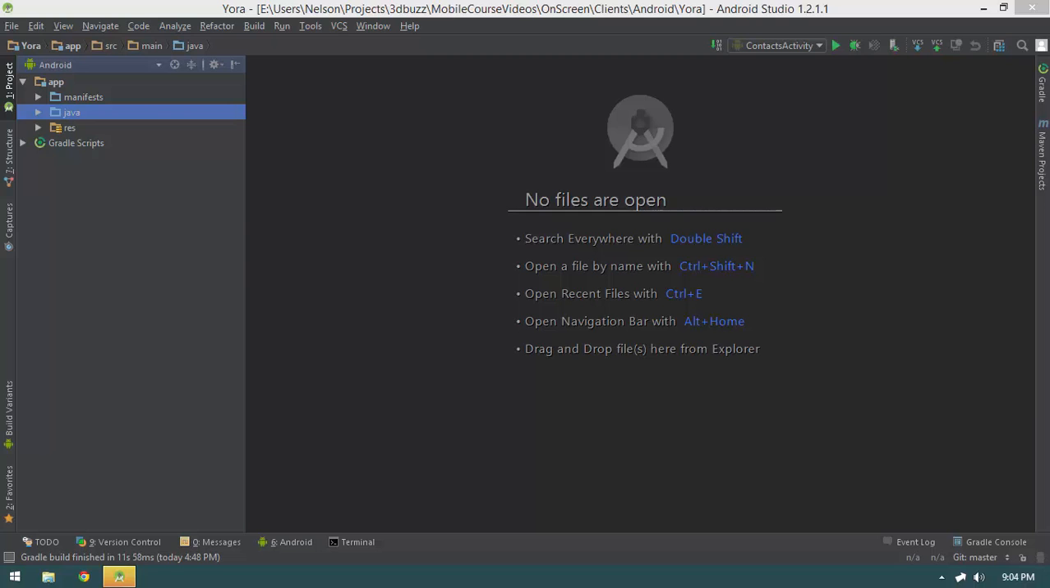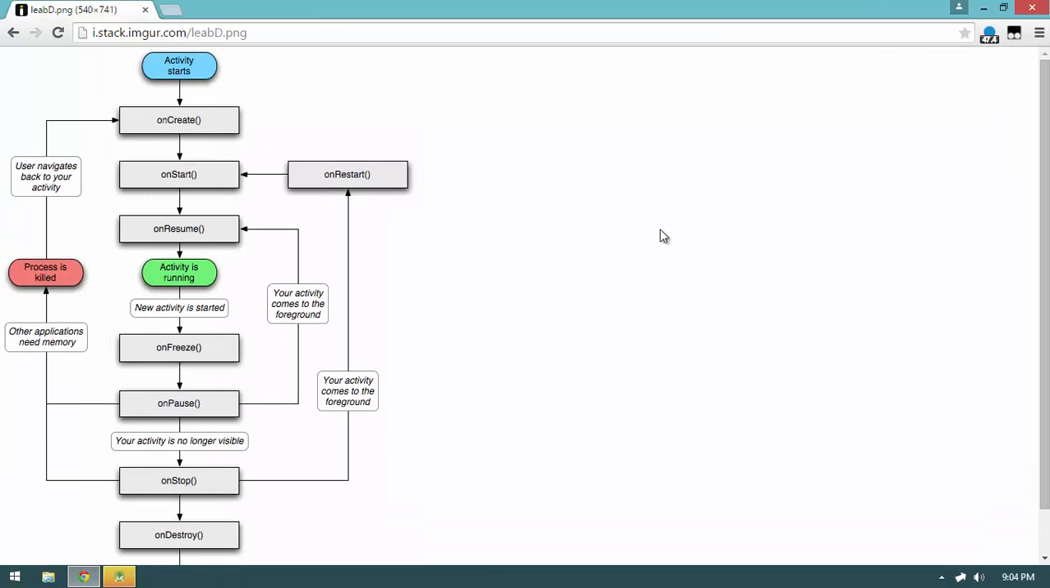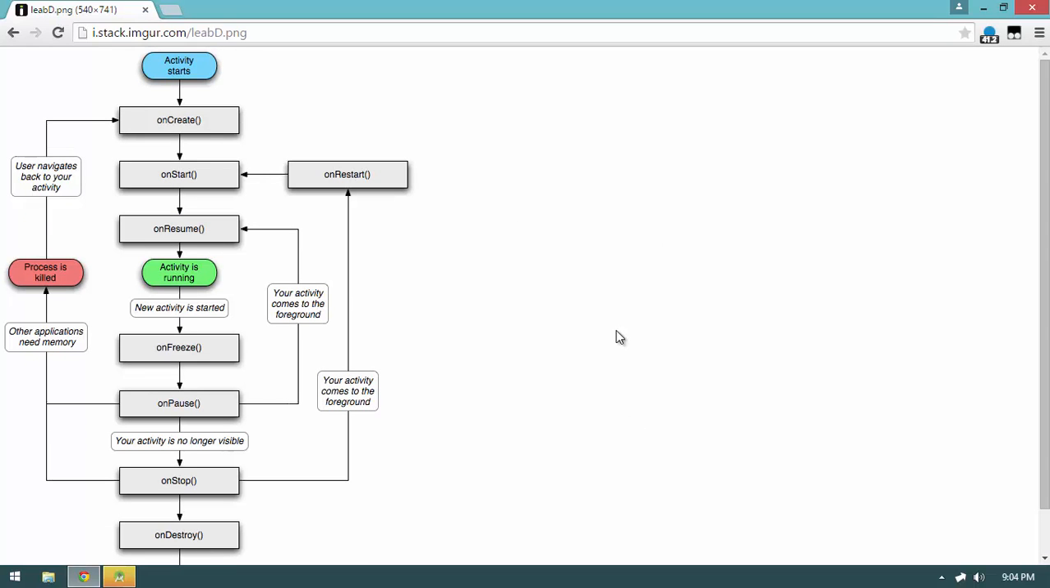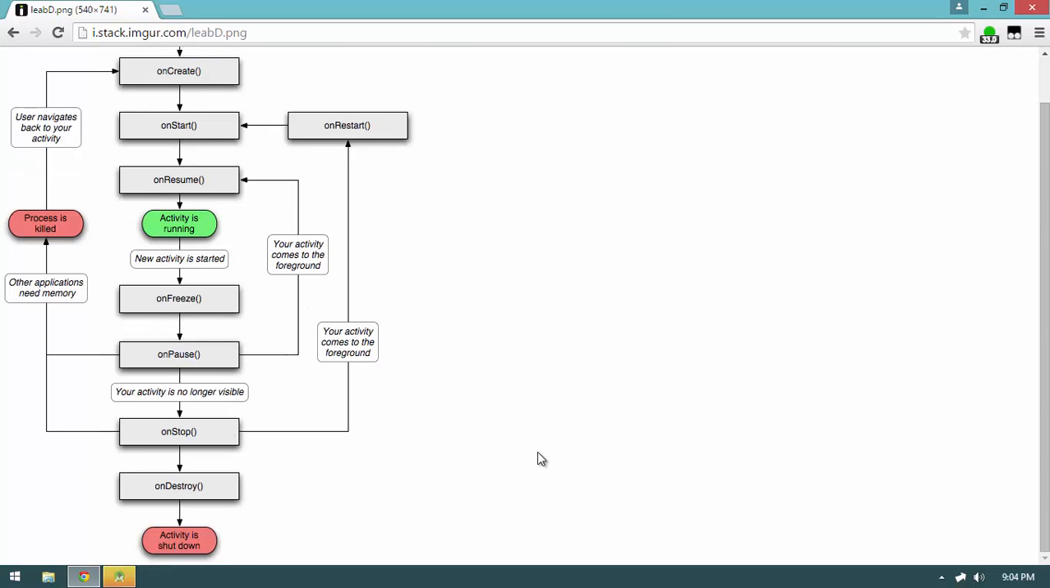So what I'm going to do is show you this diagram, which you probably are familiar with. It just shows basically all the different lifecycle events that get invoked during the lifecycle of an activity. So we have our onCreate, onStart, onResume, onPause, onStop, and onDestroy.